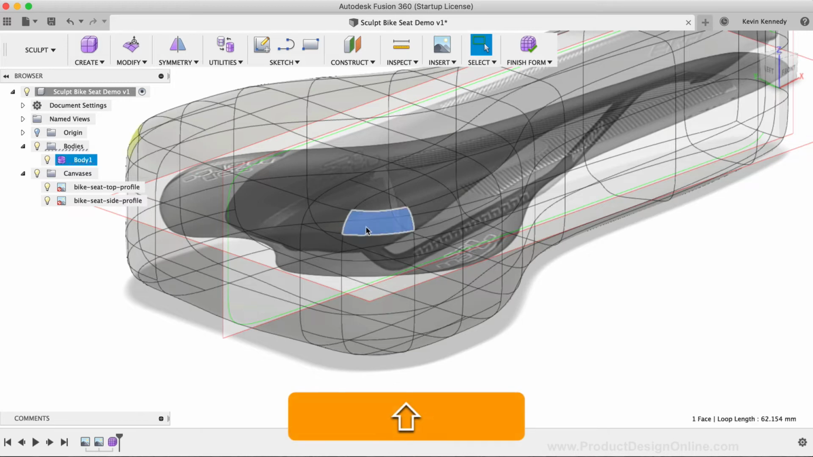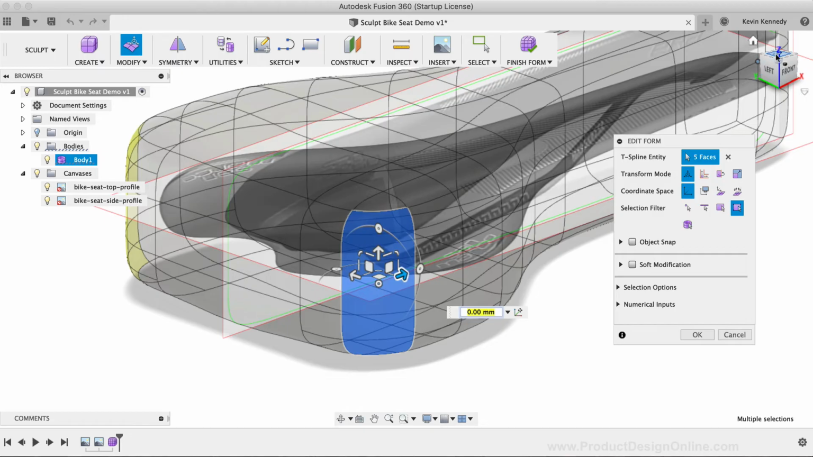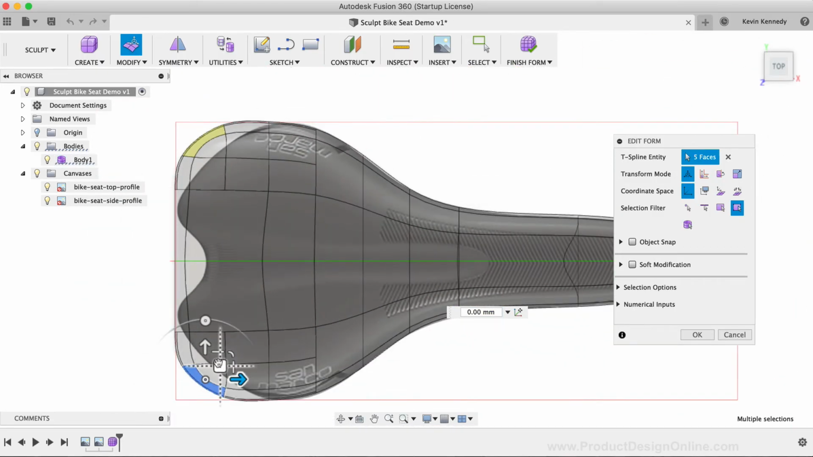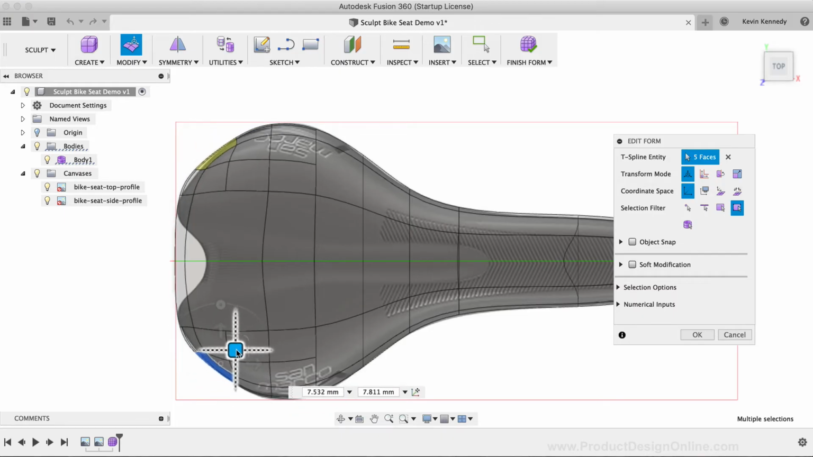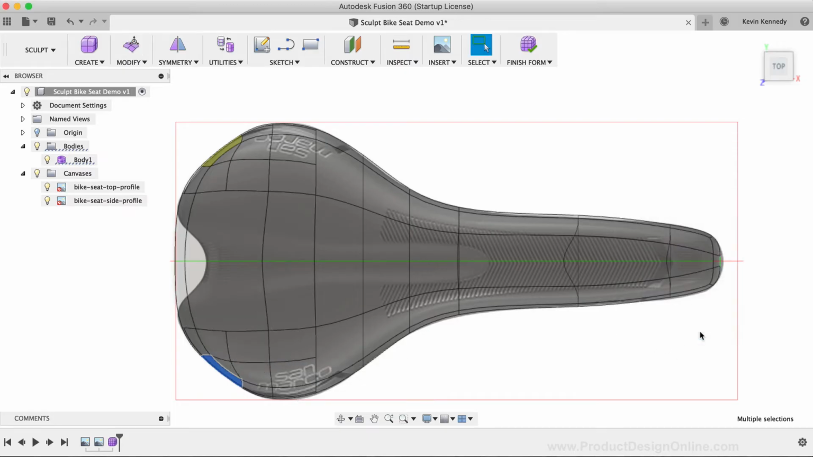I'll now hold down the Shift key again and I'll select the 5 corner faces. I'll select Edit Form in the toolbar. Then I'll look at the model from the top view. I'm just going to drag that planar direction icon around until this lines up with the edge of the bike seat. And you'll see that lines up pretty well without too much modification. Also, be sure to click that OK button to commit your edit form changes.